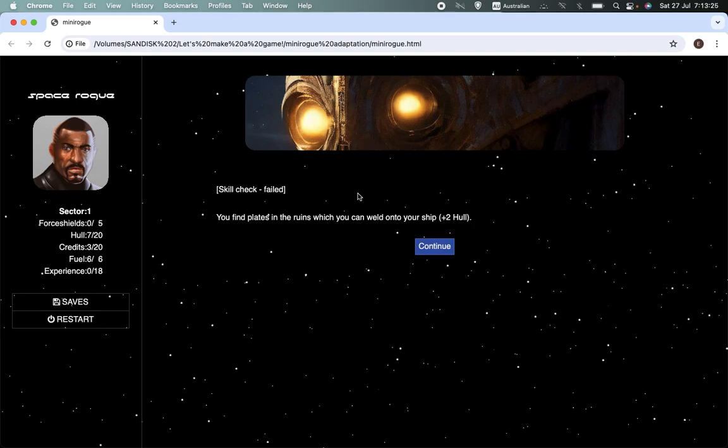There was a problem with this where if you made the skill check, especially, the text wasn't always matching what was happening. The correct things were happening as per the rules, but it was giving you the wrong message. So it might tell you that you find credits when it should be telling you that you found hull, for example. But that seems to be fixed. I've also added individual messages for the different resources. It used to just say you find technology in the ruins, which increases your hull, credits, force shields, or whatever. But I've put individual messages. So you find plates in the ruins, which you can weld onto your ship, and that's +2 hull. So that seems to be working now, or at least that particular one was working.